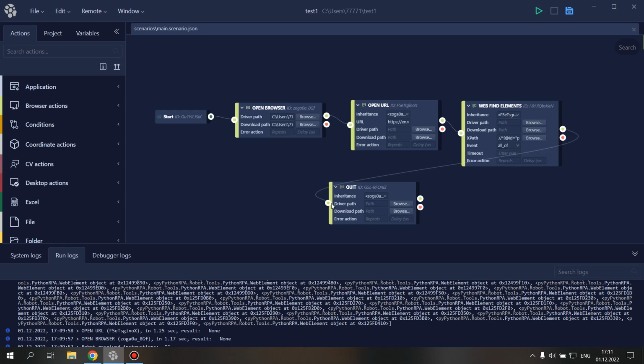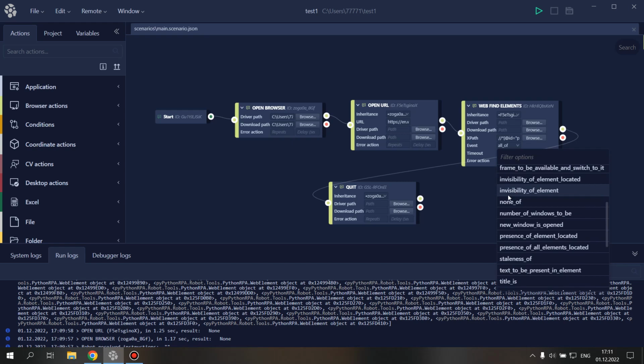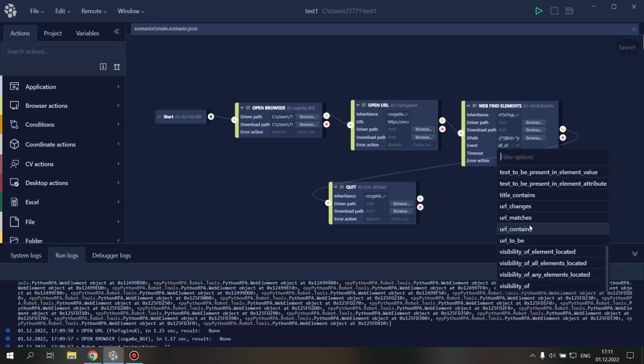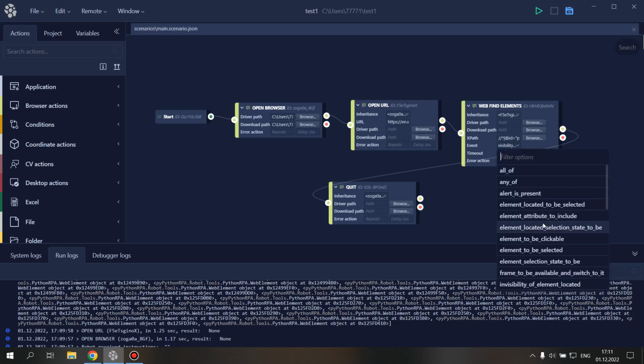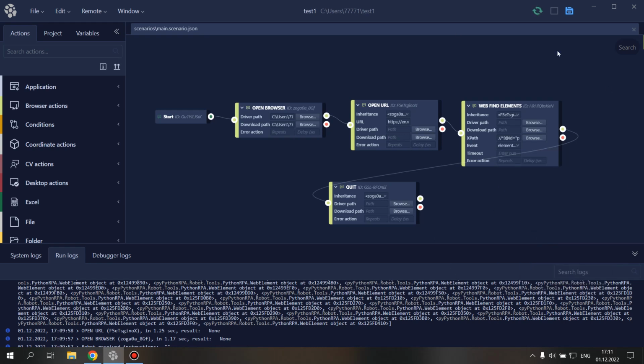As we have specified earlier, the driver path does not have to be specified. It is advisable to inherit the path from the preceding cards. Event is the parameter which allows us to specify the type of search. For example, we can select only the visible elements to get extracted, or only the elements which are clickable. It is very convenient since it is not necessary to write search conditions, but simply specify them in the card.